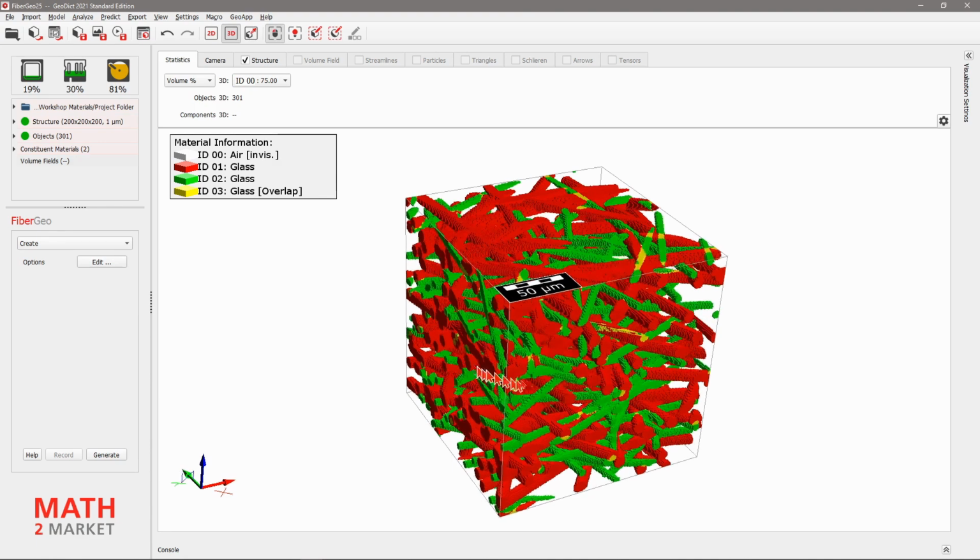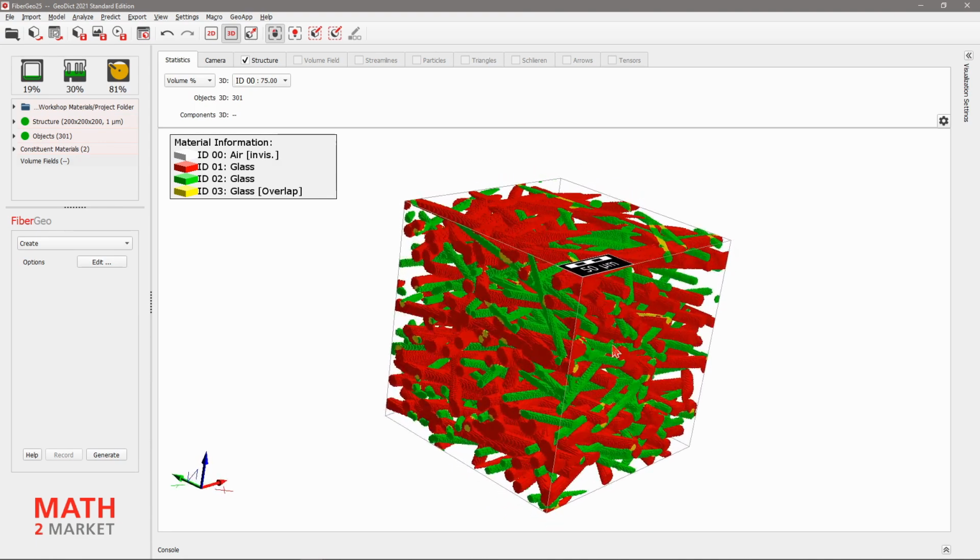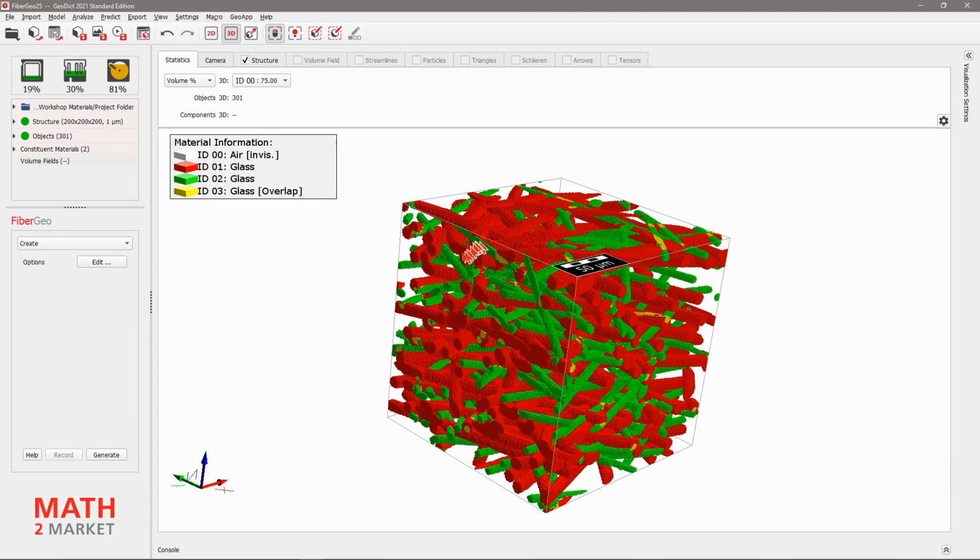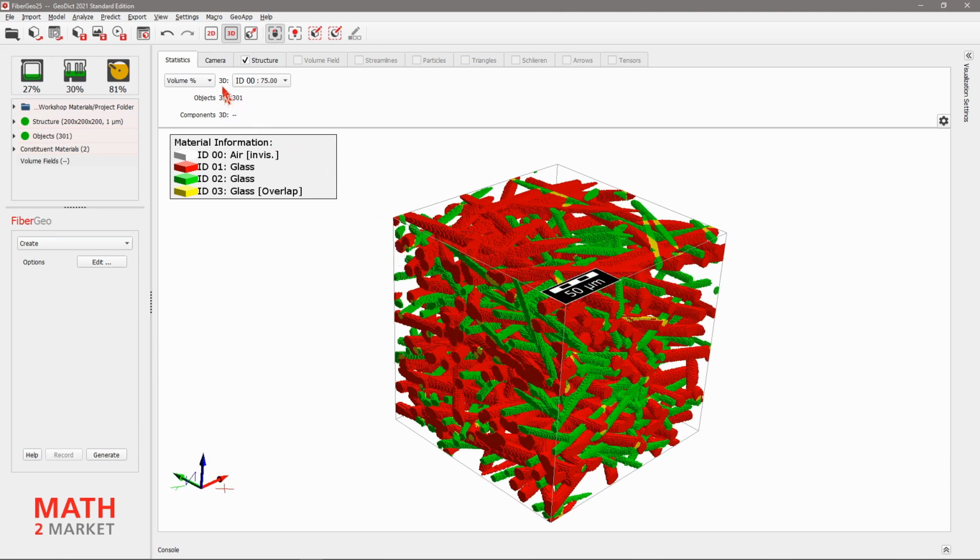You can also validate the solid walnut percentage by looking here to the Statistics tab and unfold this pull-down menu. And here we see that we have 27% pore and 25% solid. You see here the structure only consists of glass, so we can here see the whole solid walnut percentage.